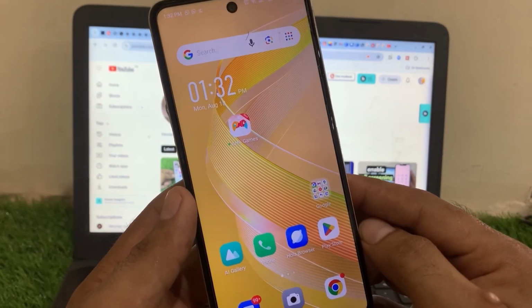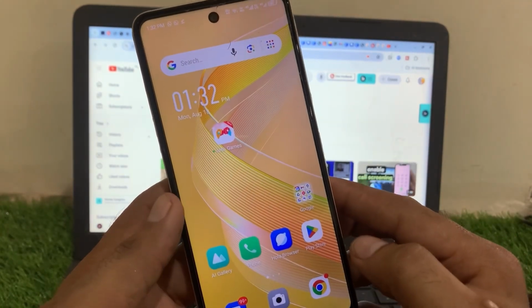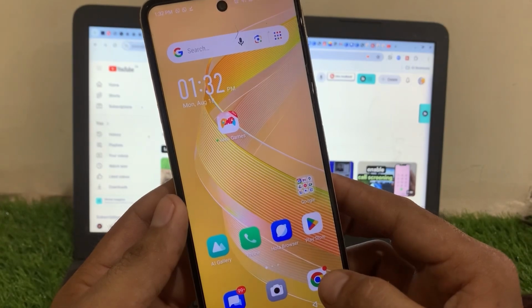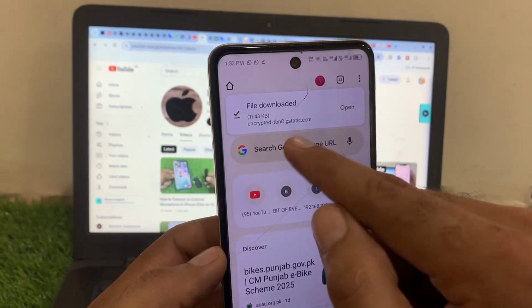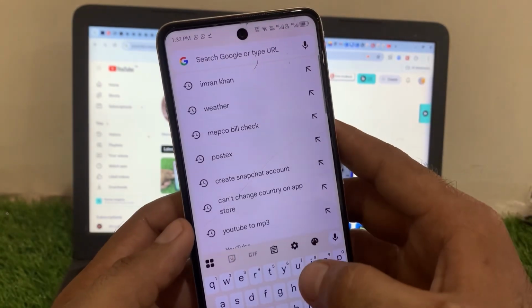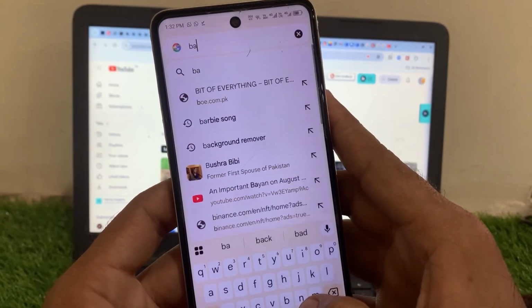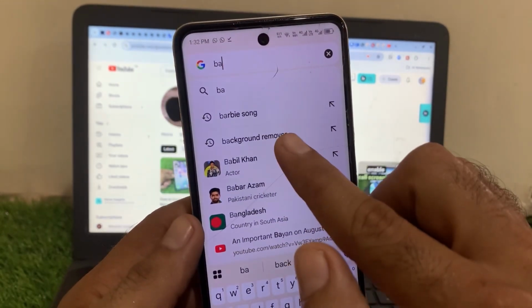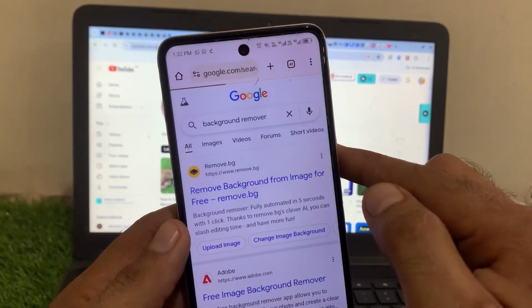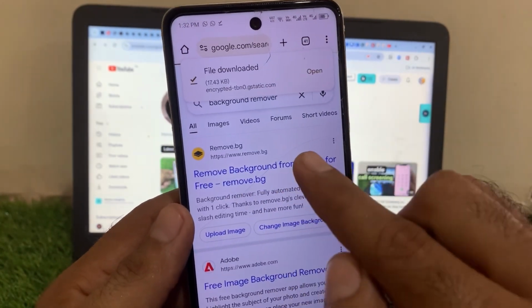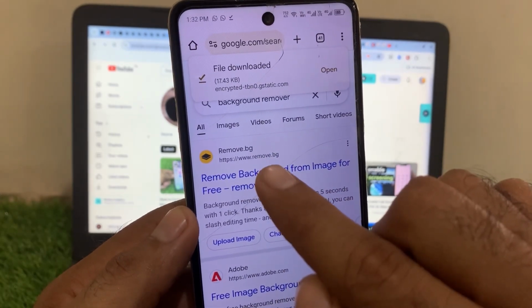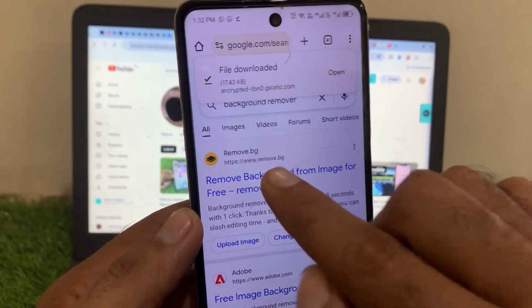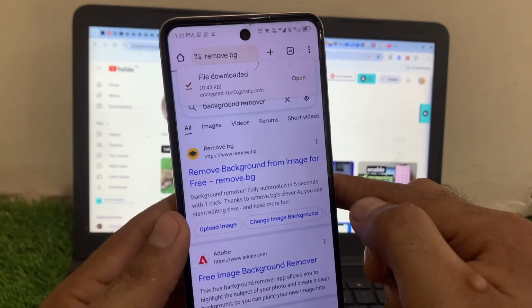Open any browser like Chrome or Google and search here for background remover. Now open this first website. Don't open any other website, because there is no need for any sign up or creating an account.